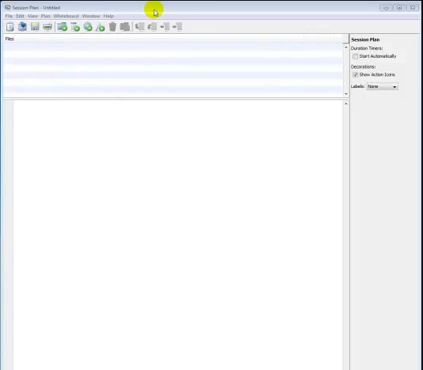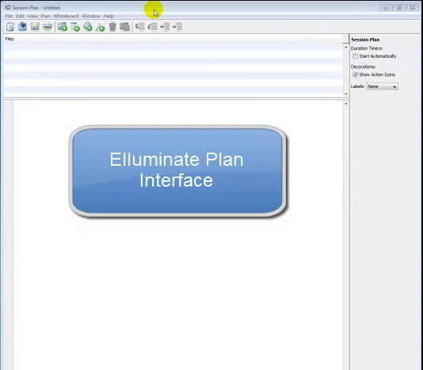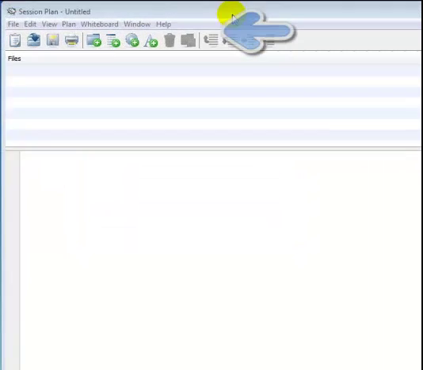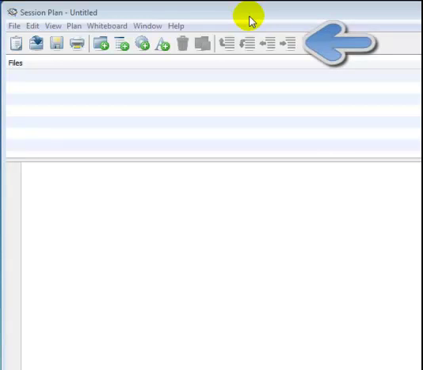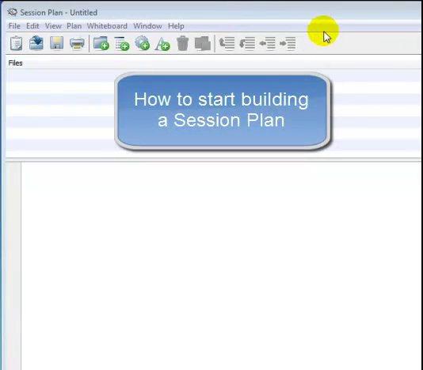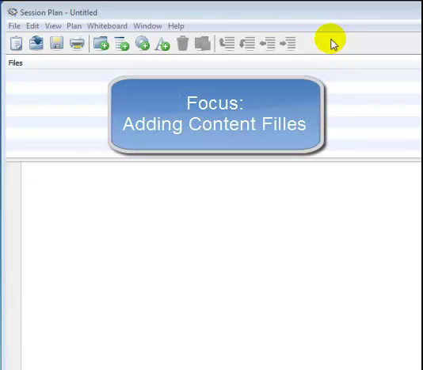This is the second video in the series about Blackboard Collaborate Session Plan. The first video introduced you to Illuminate Plan, the program you will use to create your session plan. You learned specifics about the interface of the program and how to use the menu bar and the various toolbar commands. This new video will demonstrate how to start building a basic session plan. It will focus on adding content files to the plan.